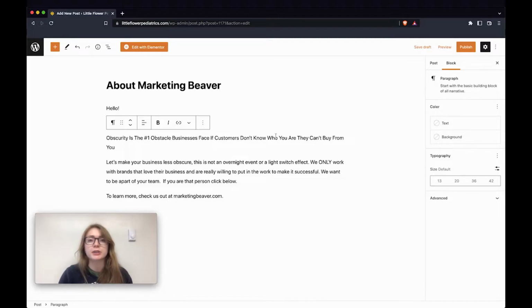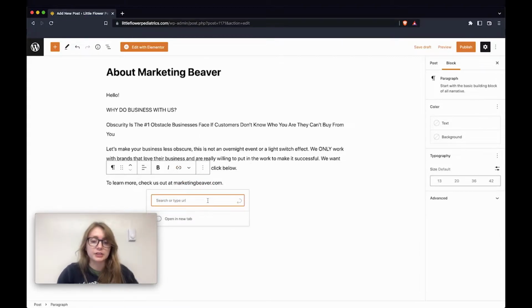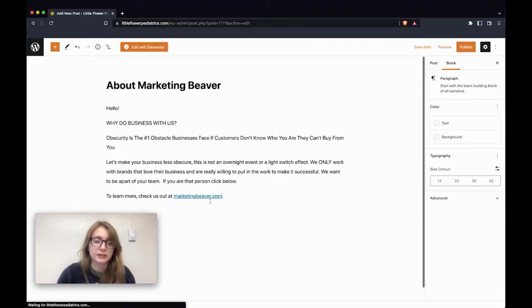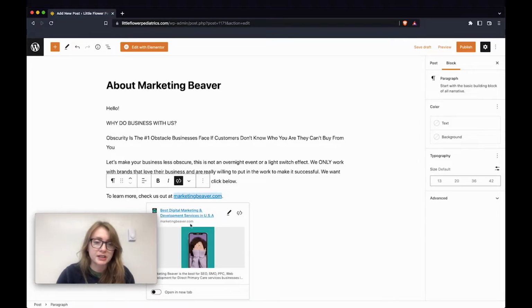You can change what kind of content is in your post. So right now we just have regular text, which is great. Since in here I've got this place where I want people to go to Marketing Beaver, I can put in a link. So you just highlight this spot that you want to be linked, and you hit the link option here. And then you type in whatever site you want it to connect to. So I've got Marketing Beaver, I'm gonna hit that, and you can hover over it to make sure that it's gone to the right place. And here we have it.